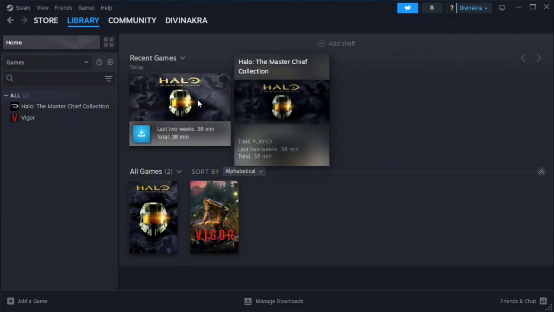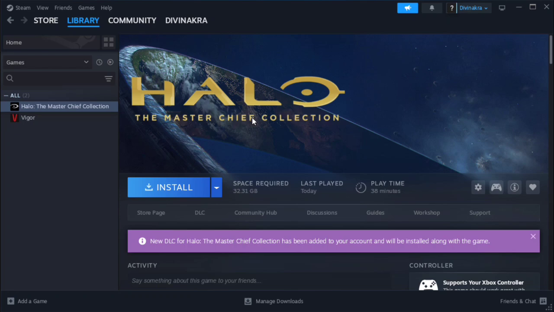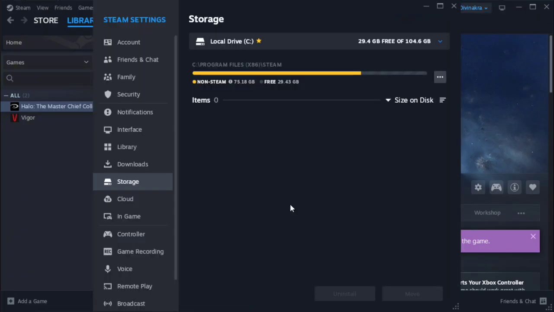So if I click on this, once you buy it, you'll see this will come up for you too, and then you press on install. So before you install Halo, you might want to change the storage manually. To do that, you'd click up here where it says Steam. It'll bring up this window, and then you'd scroll down to storage, and then in storage you'll see this pop up, and you'll see that's the local drive C. That's your internal storage.